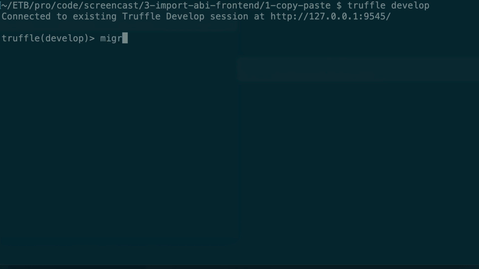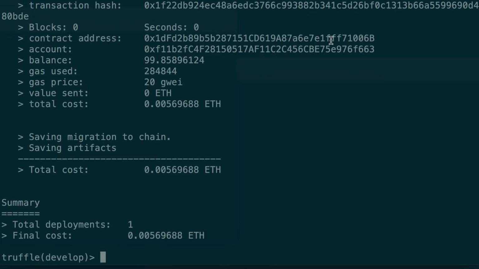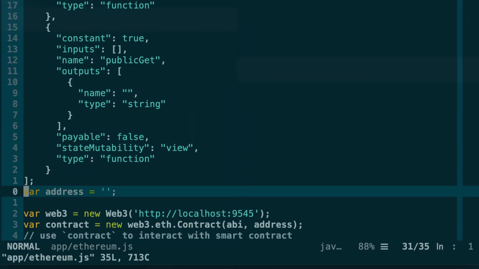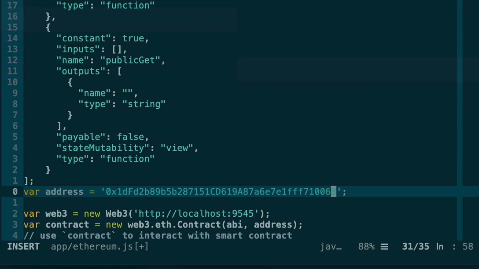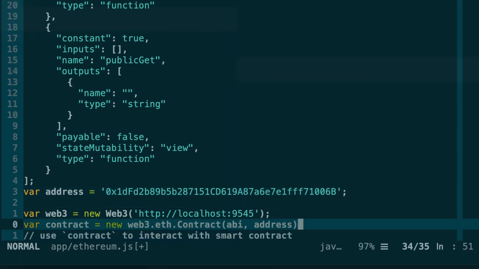So let's deploy our smart contract. So migrate --reset. Okay, and after the output of truffle will give us the address of our smart contract in our Ethereum blockchain. So I'm just gonna copy this, and I'm gonna go back to Ethereum.js, and here I'm gonna populate the address variable, and that's all I need to do. So now the contract method of Web3 has all the required information, the ABI and the address.